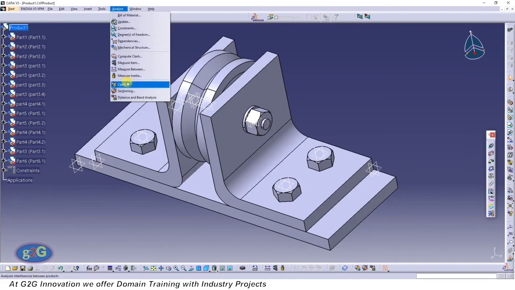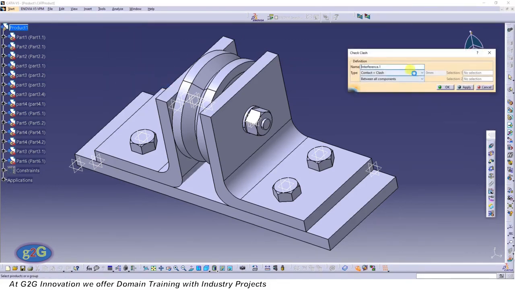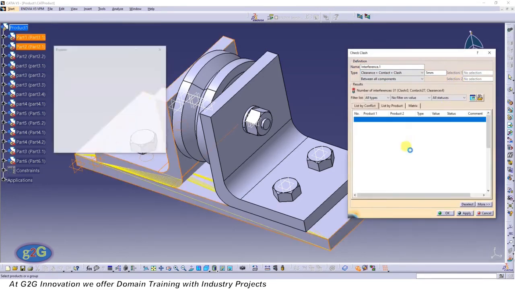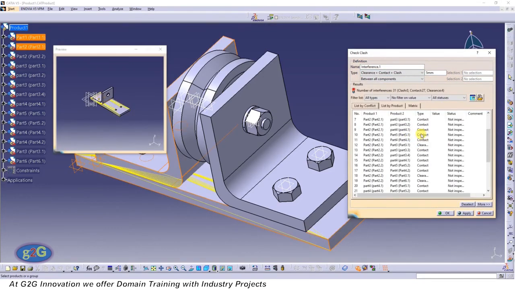Let's click on analyze, click on clash. Here we can select clearance, contact plus clash, apply, and we have a detailed report here. Okay, so it is going to show the relationship between the two components. So you can go through the entire list and check one by one.